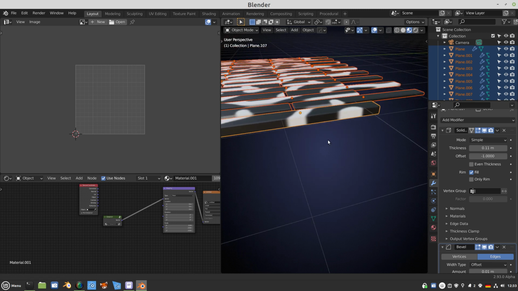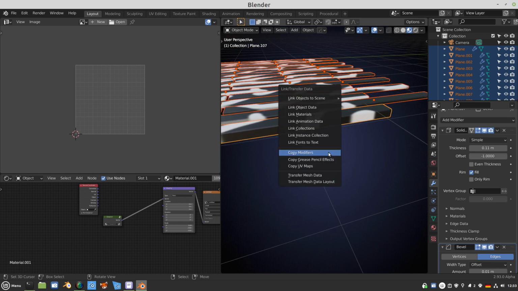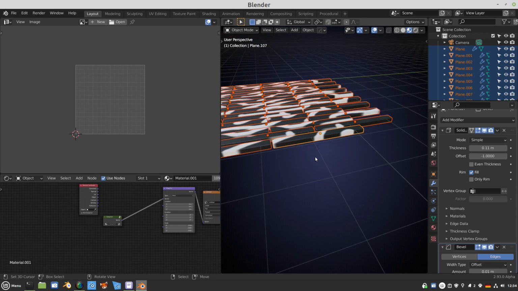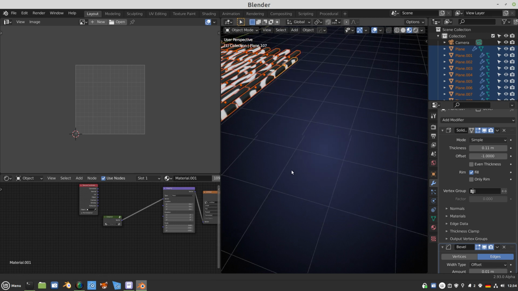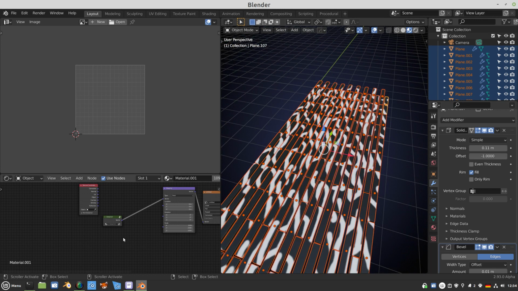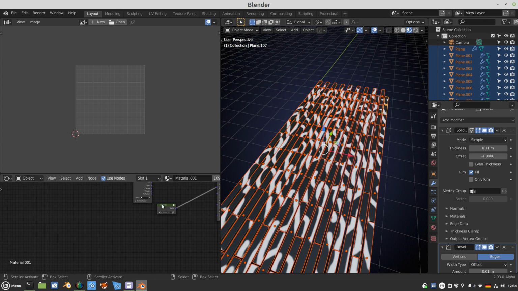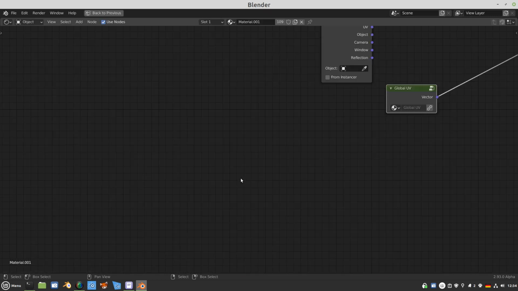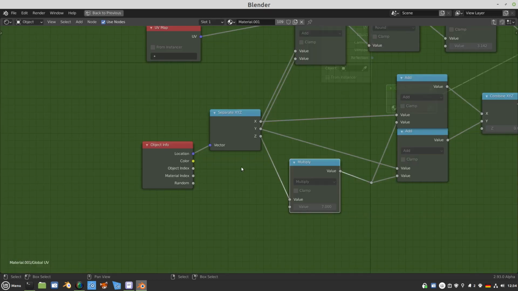Make them thicker. Anyway, this is simple enough, but now we want to see what's actually happening here. So let's look at this group.